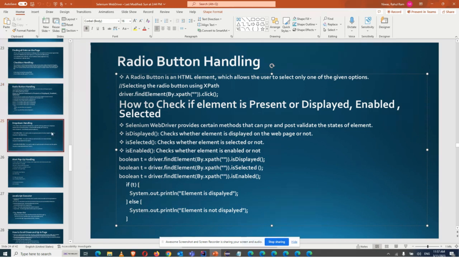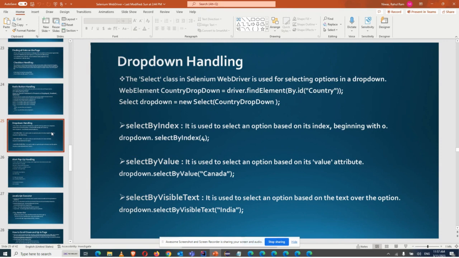Okay, then we can proceed to the drop down. Like we have seen the checkbox handling, and we have seen the radio buttons.